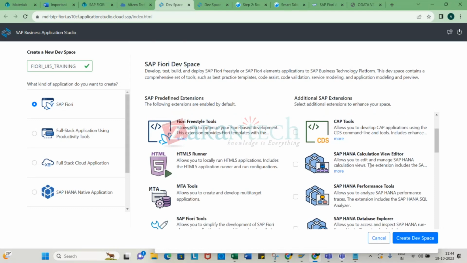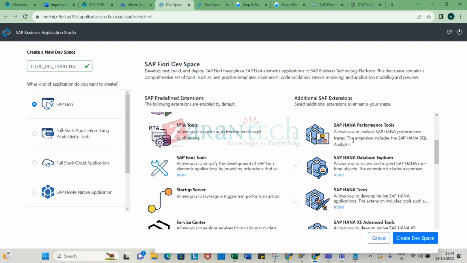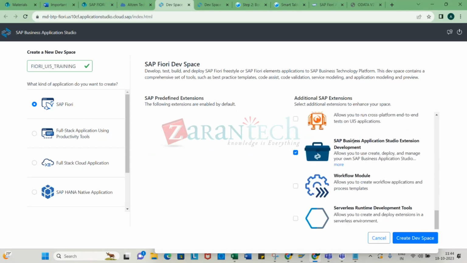It's a different programming model, called Cloud Application Programming, CAP, known in the BTP environment. It supports a lot of things. Based on that, you can just create your workspace.